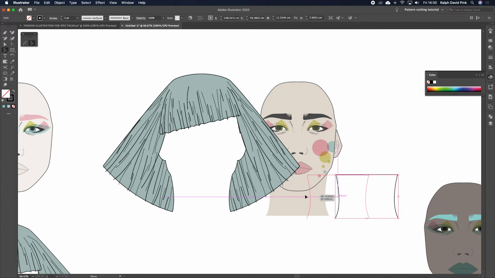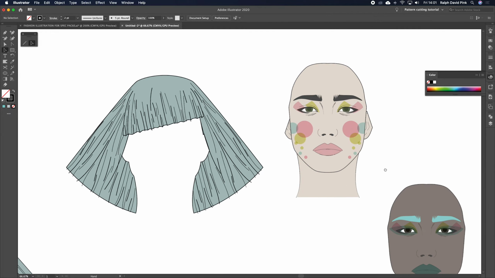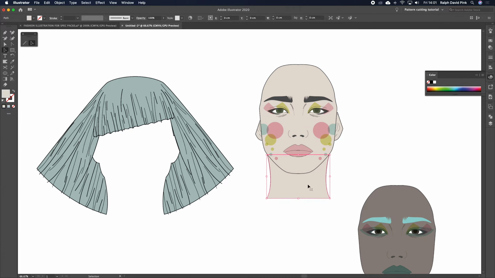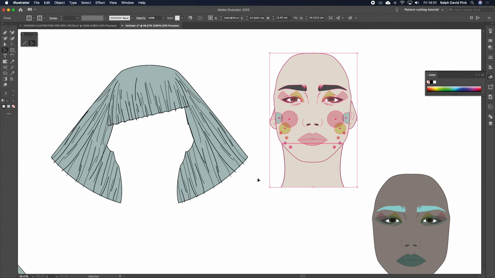Let's take that, move it into position. You'll get the hang of all of this eventually. It can be a little bit time consuming, but it's all about isolating layers. It's all about locking layers, grouping, and then unlocking and then joining.